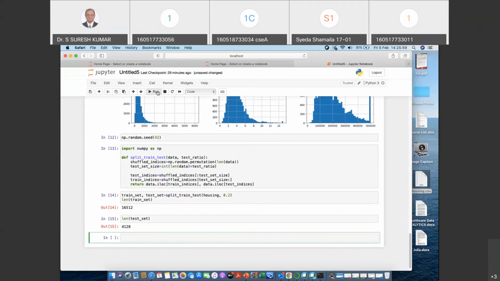After this, you can write this, cells 12, 13, 14, and 15, what I've written, so that we are together and we can go together.